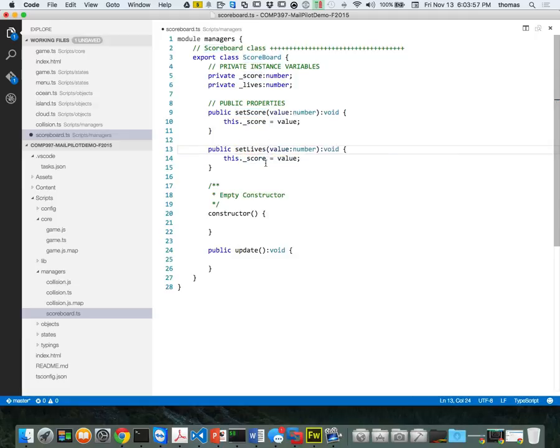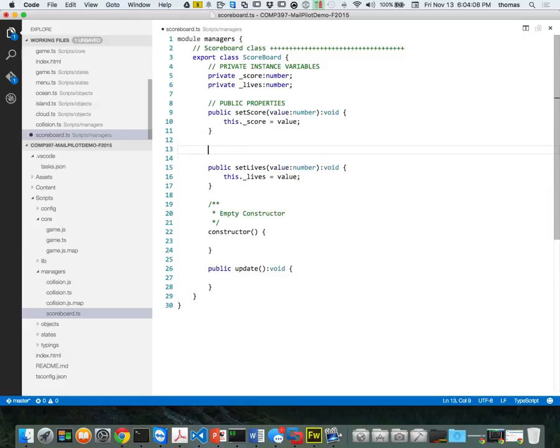And it's a value, and I'm going to say underscore lives equal to the value. So that's my getters and setters for set lives and set score. I also want my getter to get my score.